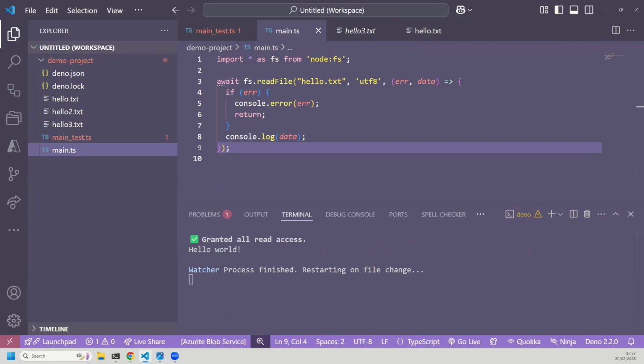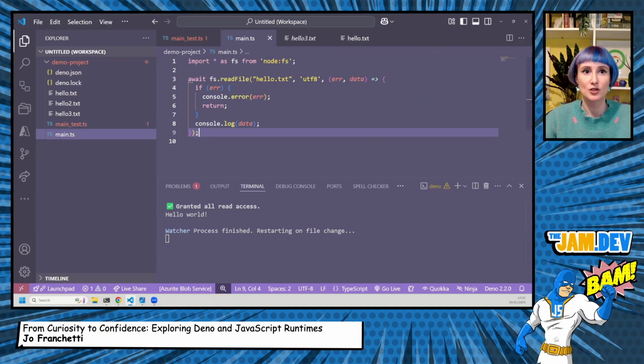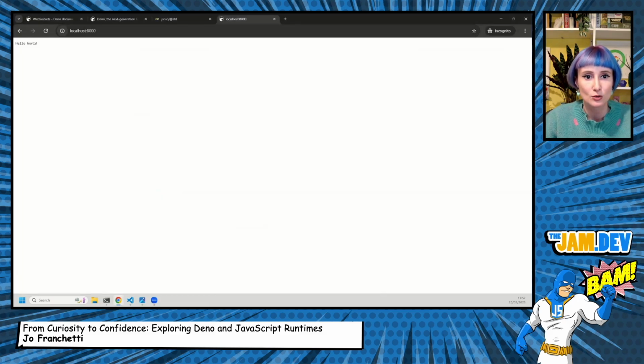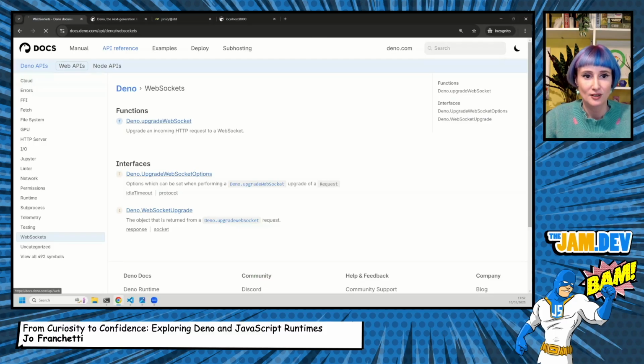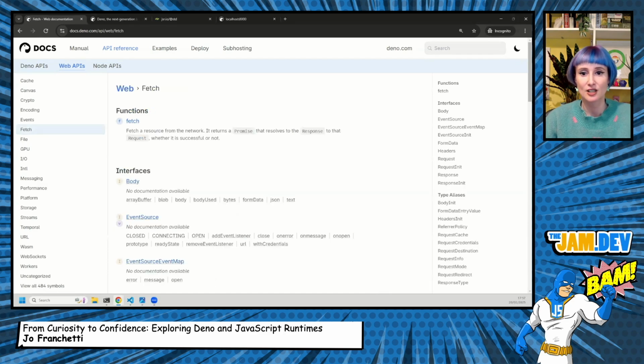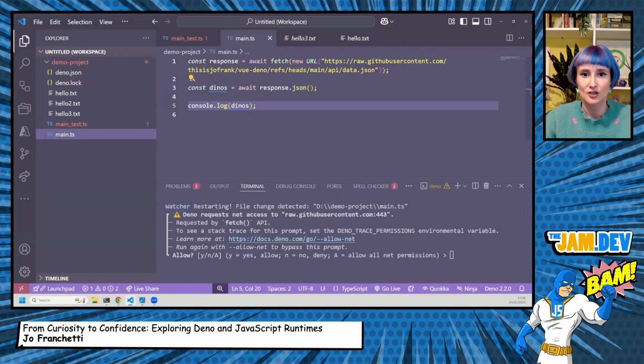And Deno also supports a load of web APIs. So if you want to, let's have another look at the documentation here. These are all of the web APIs that Deno supports out of the box. And one of my favorite ones is fetch. So Deno supports fetch natively. So if you want to, you can absolutely do a fetch directly in your project. So let's try that out.